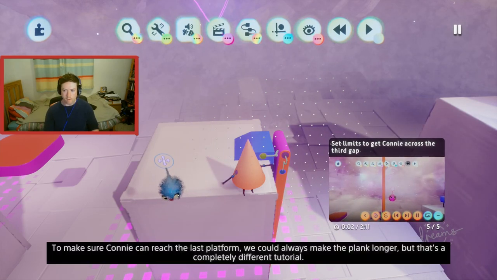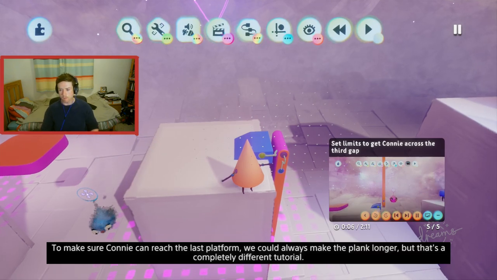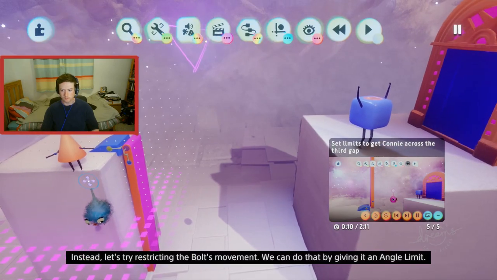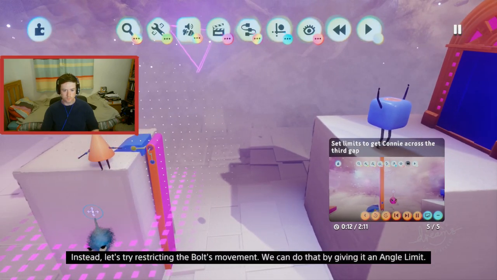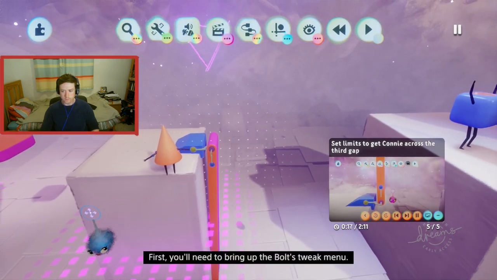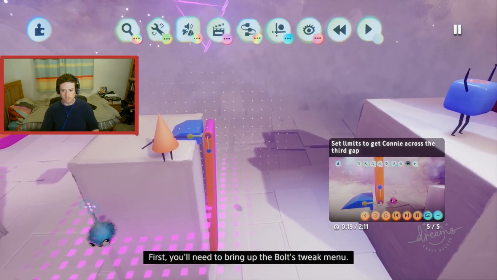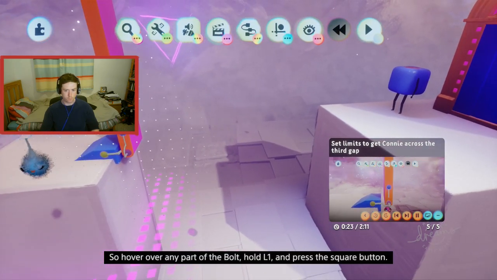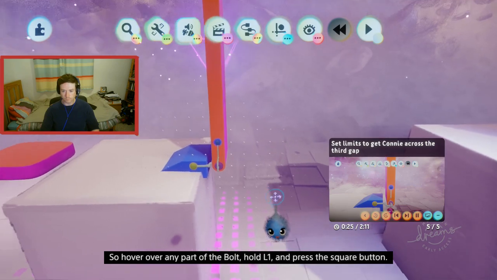To make sure Connie can reach the last platform, we could always make the plank longer, but that's a completely different tutorial. Instead, let's try restricting the bolt's movement. We can do that by giving it an angle limit. First, you'll need to bring up the bolt's tweak menu. So hover over any part of the bolt, hold L1, and press square.